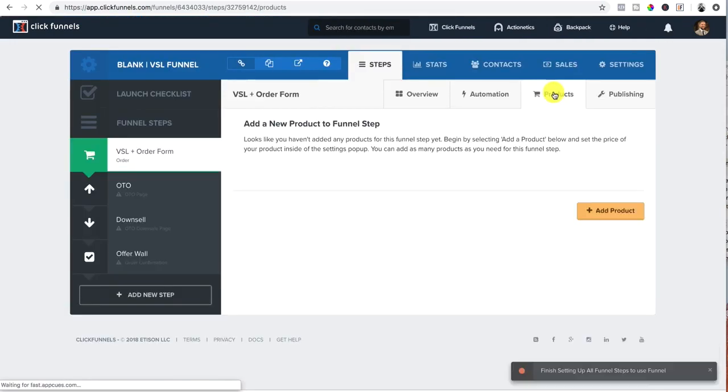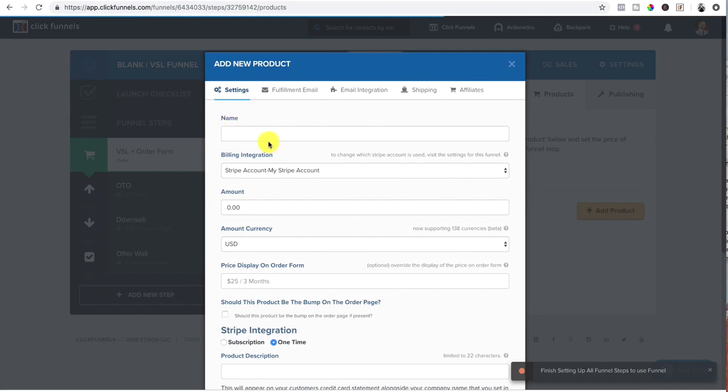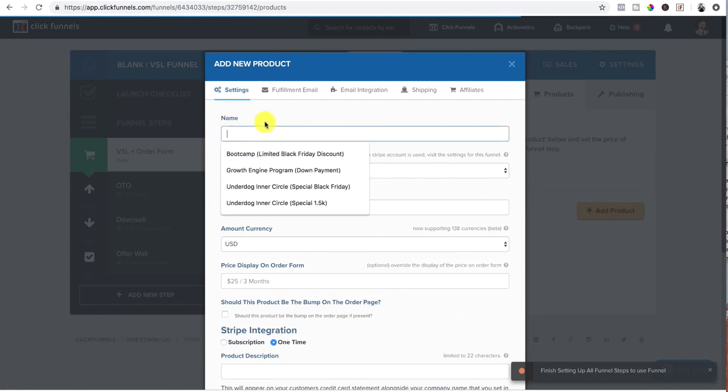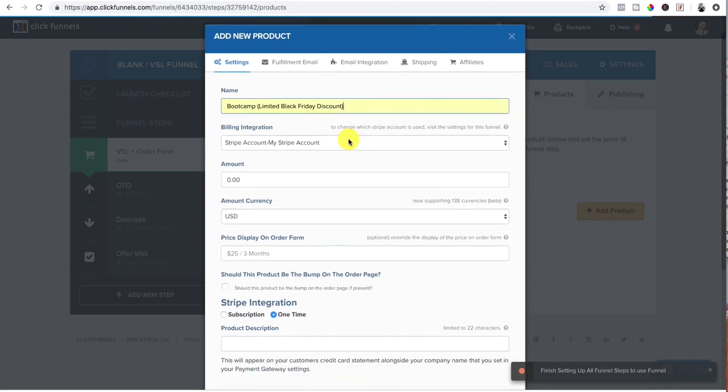So now that I have Stripe already set up, I can add a product. I'd click add product, and then it's really simple. Depending on what you're selling, you name it. I already had this pre-populated, so I'm just going to use that Bootcamp Limited Black Friday discount. That's the name of the product. I have my billing integration, which is my Stripe account, already locked in there. And then I'd set the price amount.